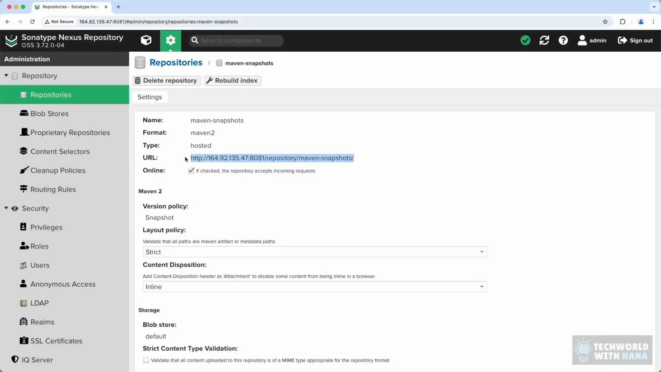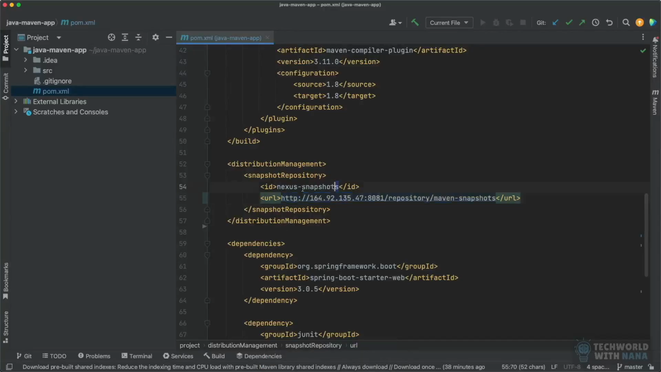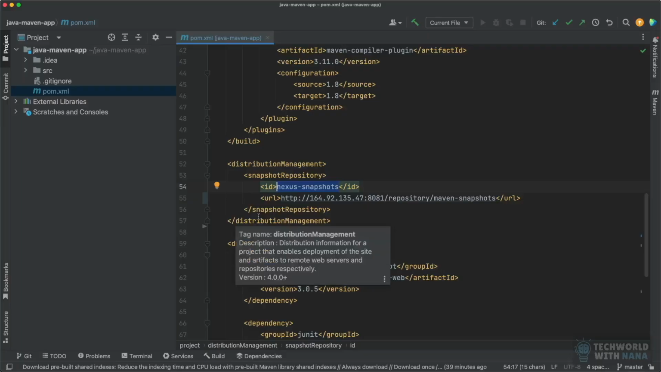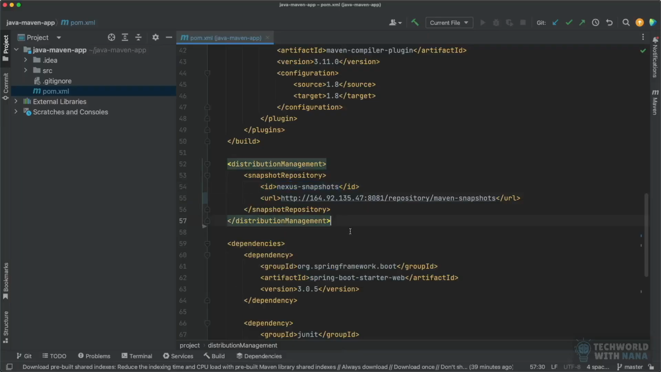This one right here. And this is the ID that we assign it. So we can call it whatever. Let's actually leave it at Nexus snapshots. And this is to identify the repository if you have multiple of them configured in your Maven configuration, so that you can reference which repository from the list of repositories, if you had a list, you actually mean. And for the releases repository, obviously you'll have its own tag. So this will be enough for Maven to find the repository and connect to it.